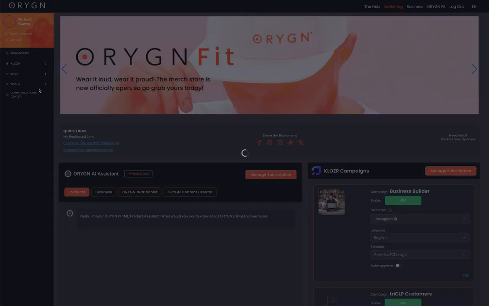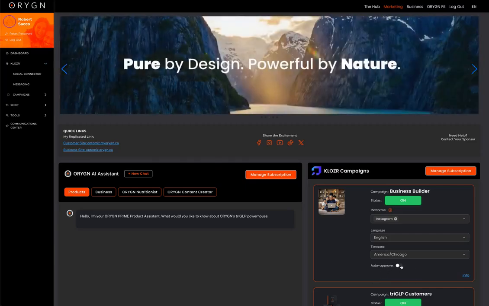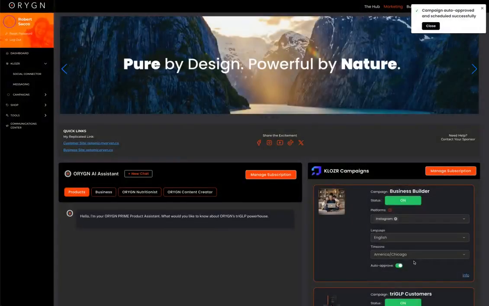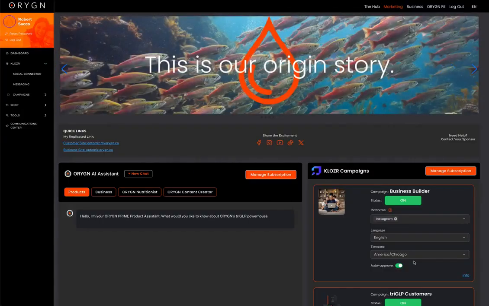Now I can also show you that whatever you do over here in KLOZR on the left, you can do on the card over here as well. Auto approve, if I want that to happen, I'm just going to hit auto approve and I'll hit confirm. And now every day when posts are made, we're going to go ahead and schedule those based on the best algorithmic time for that network and that platform.